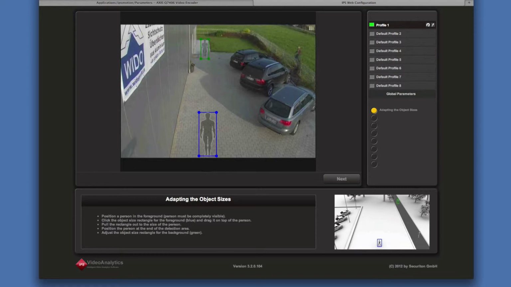The camera image is displayed in the working area where all the graphical configuration is done. Help text is displayed in the lower left window. Drawings in the lower right window illustrate the different steps.